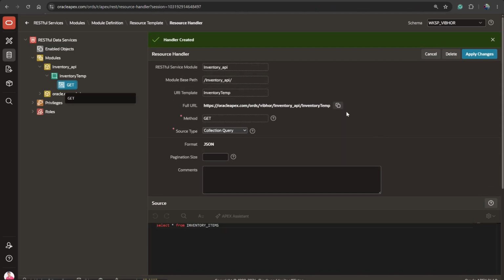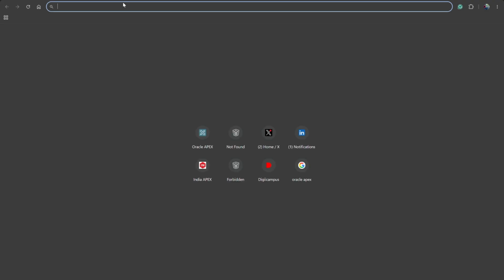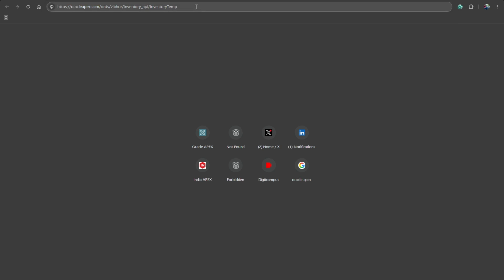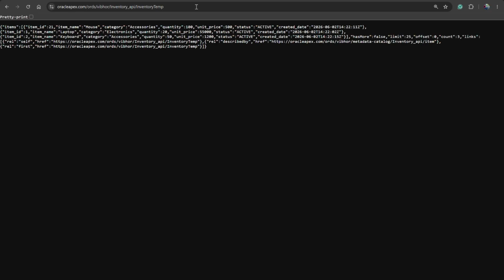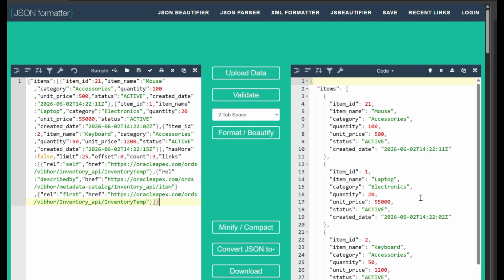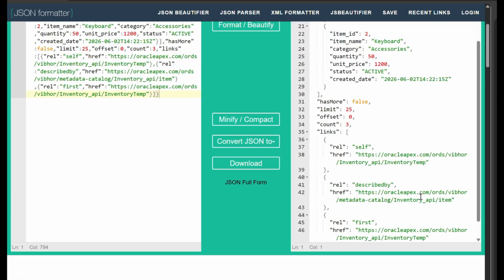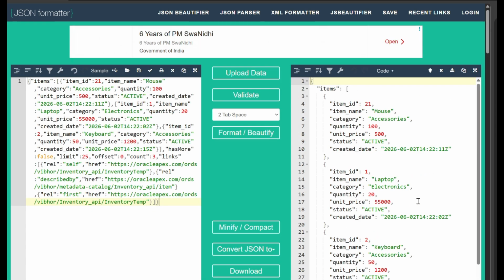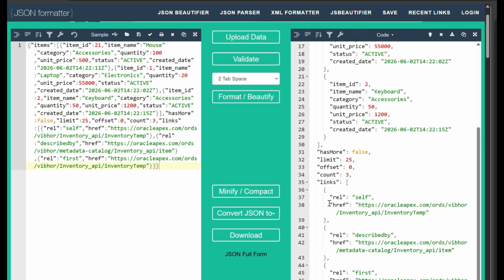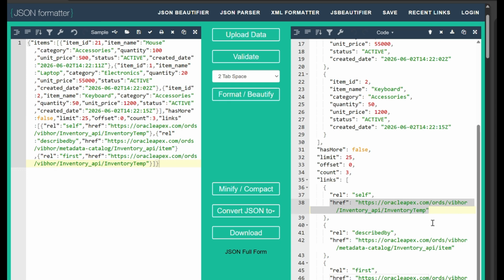Now we are going to test the API. Correct format. This is the correct format. Okay. This is my HREF, HTTP Oracle ORDS inventory.temp. Okay.